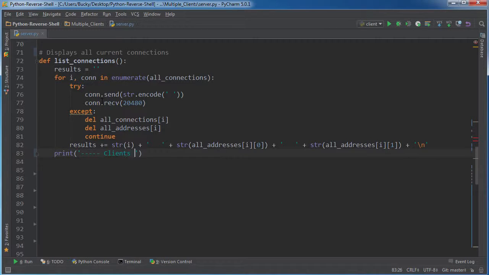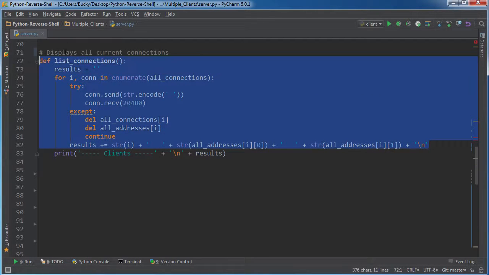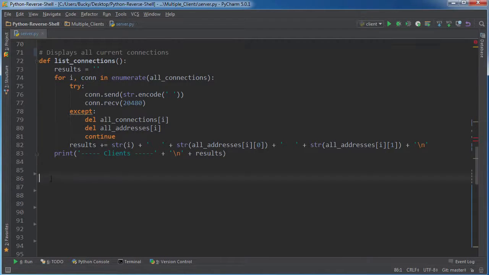All right, clients. And let me just print a new line after this. All right, so whenever they type list, it's just going to say clients at the top, and then it's going to butt it down to a new line, and then we're just going to write all the results, which is information about each individual computer that is connected.